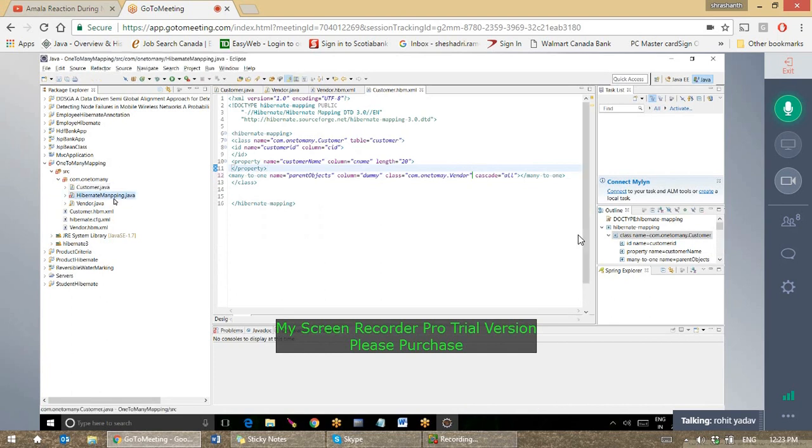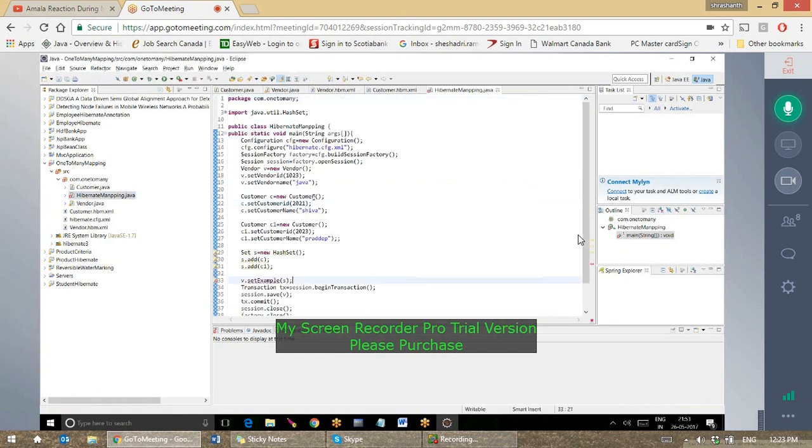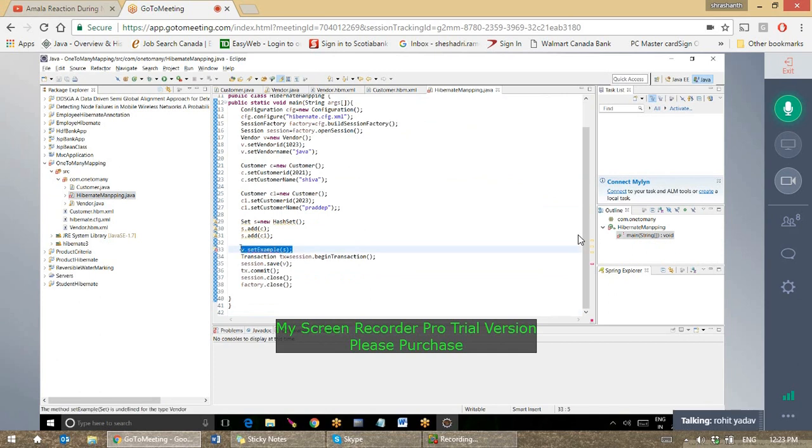Now the Hibernate mapping. The object creation and adding will be changing now. Simple thing you have to understand, the values do not change. The object does not change here. Multiple customers are there. Only one vendor is there. The same thing is also happening inside this particular Java also.